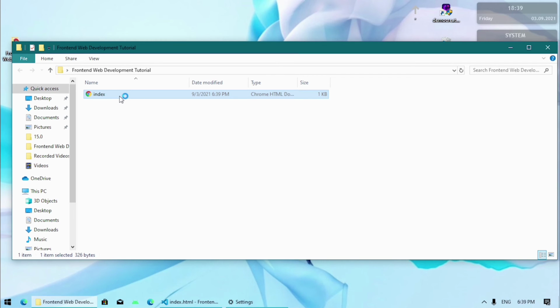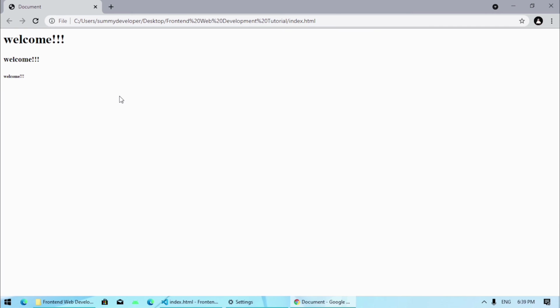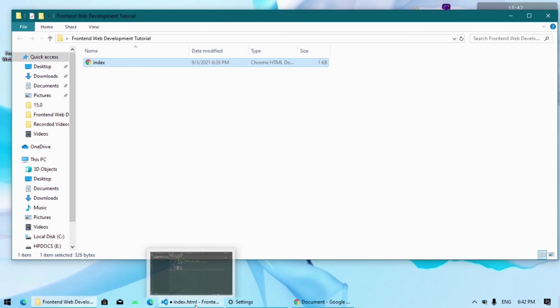Okay, so it is successfully opened. And can you see welcome, welcome, welcome? If you remember, for the first welcome we made use of the H1 tag, and this was an H3 tag, and this is an H6 tag. That means from H1 to H6, the H1 tag is the biggest here, and H6 is the smallest. But let's leave that for now and head back to our text editor.